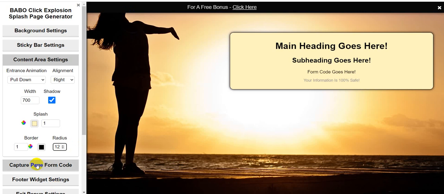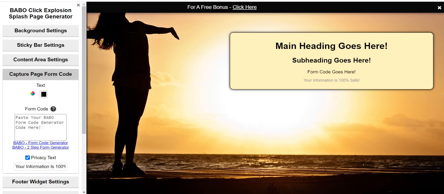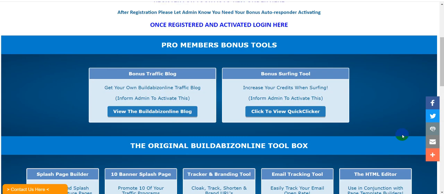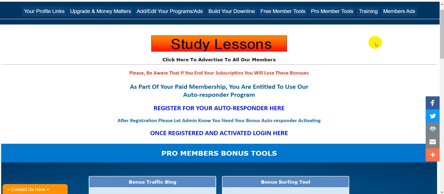Next, we're going to add a capture form onto this. Now, to do that, what I've got to do is go over to my members area. You will have to create a form or an autoresponder campaign. Okay, now, because I've already signed up for Buildabizonline, I'm going to use this. So I just click on that to log in because it's the same username and password, and it's taking forever because we're making a video. So let's see what happens.